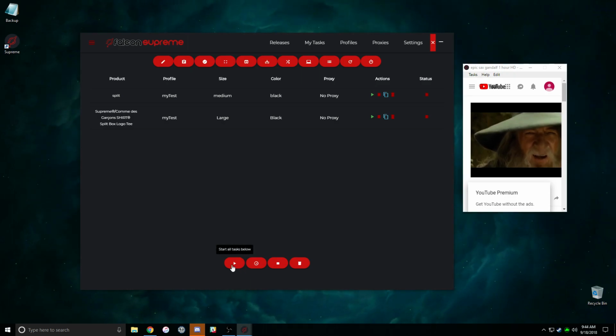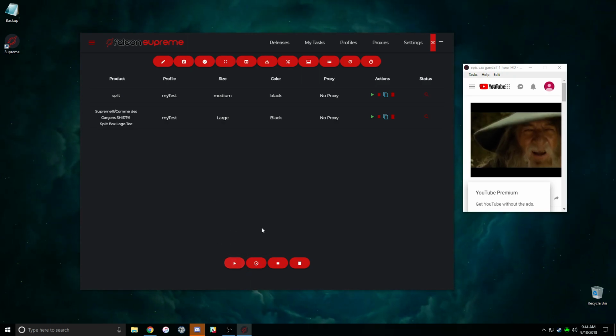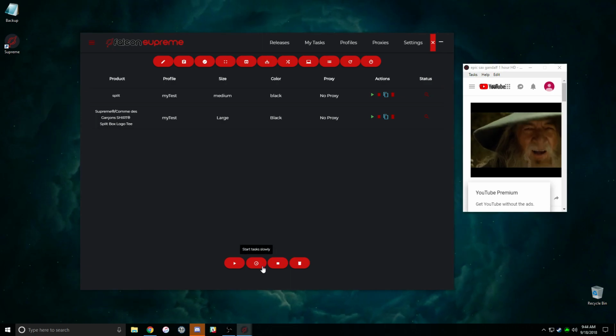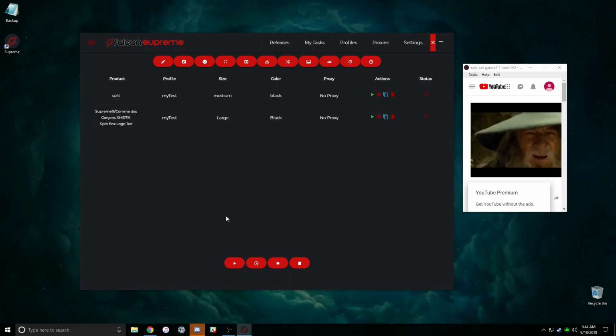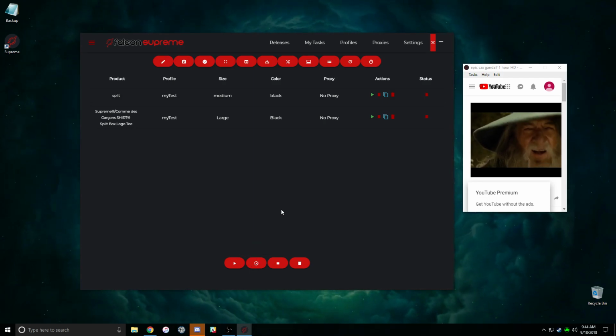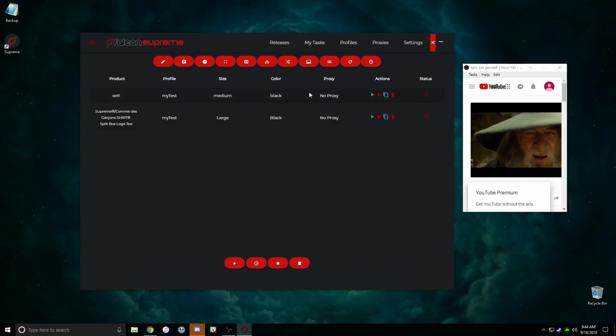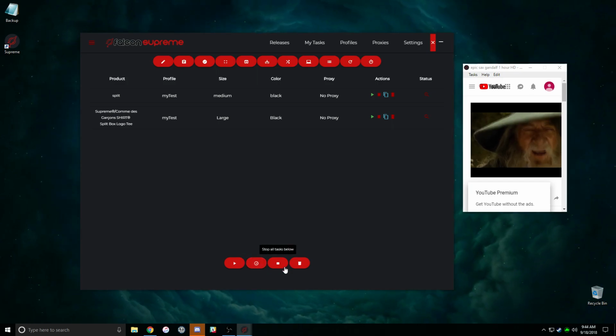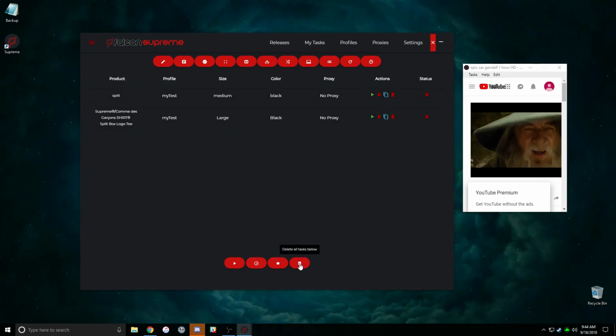Down here we have the actual start button. We have a start button to start our task, as you can see. We have start task slowly, which can maybe help for not getting detected. This will start your task separately. This is to stop all your tasks, and this is to delete all your tasks.